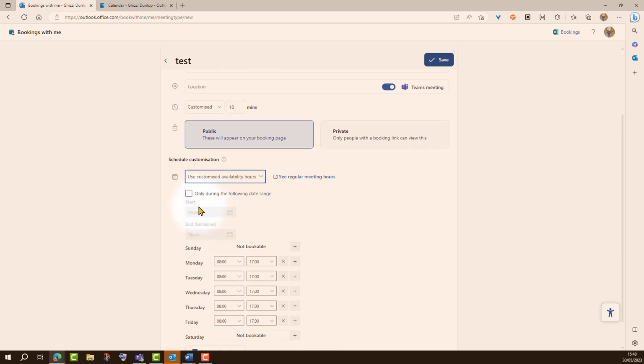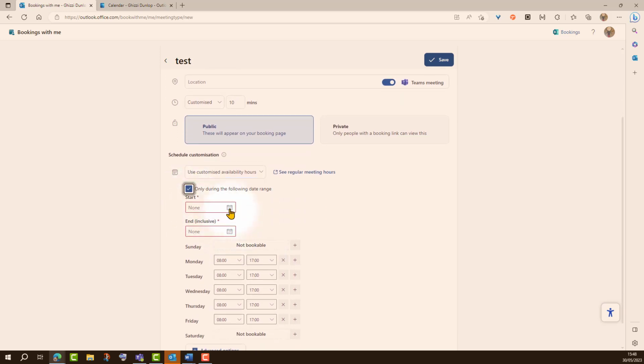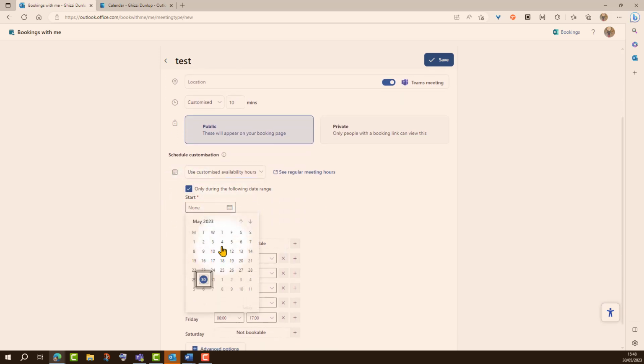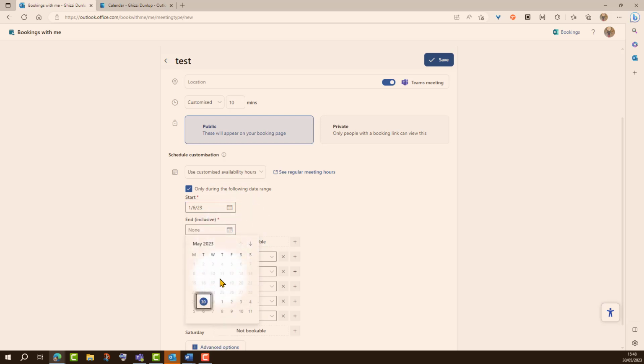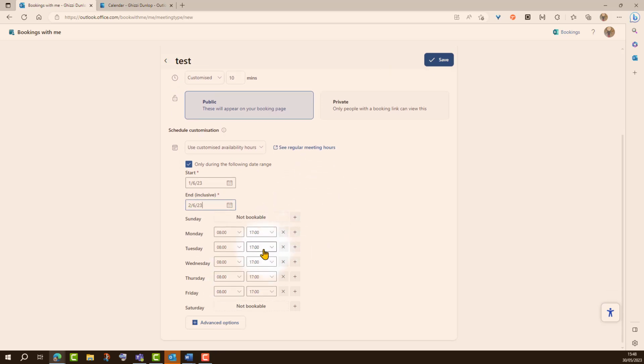Duration, default is 30 minutes, but it can be as short or as long as you want to offer. And it can be public, where anyone with the page link can see it, or it can be private, where it's only accessible via a meeting link that you copy from here and share with them.